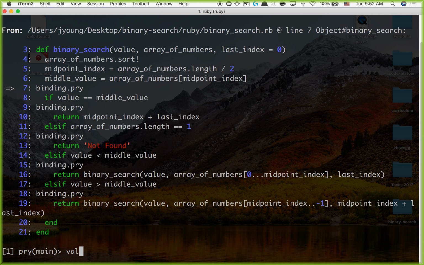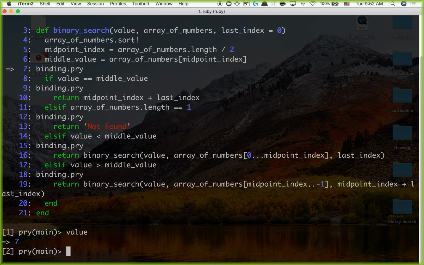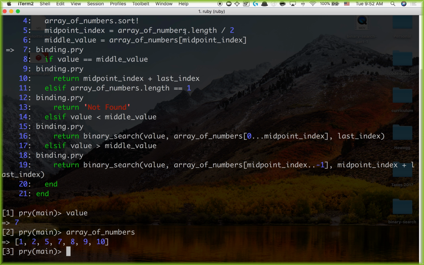We can take a look at what's the value that we're looking for, what's the array of numbers that we're currently dealing with. So we're doing 1, 2, 5, 7, 8, 9, and then if you can see, I have 4 other binding.pry's. These binding.pry's allow me to basically say, if this condition is hit, then stop and let me know that I've actually hit that condition. Else, if this condition has been hit, stop here, and so on and so forth.